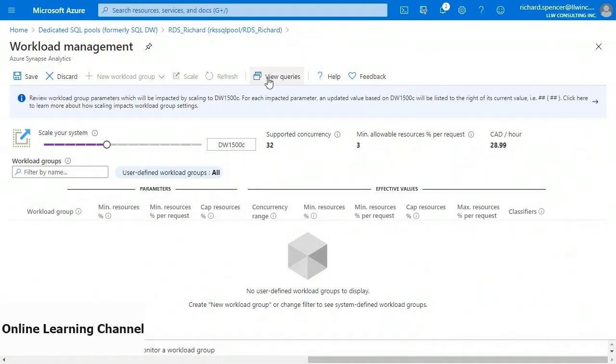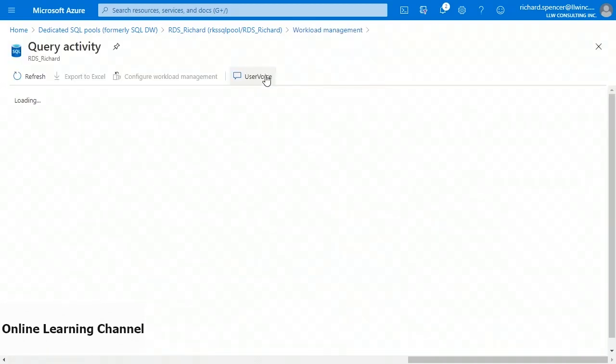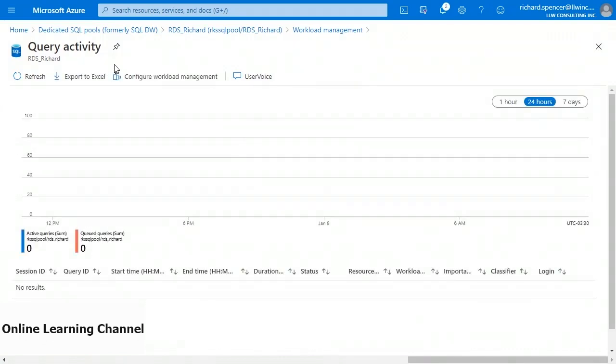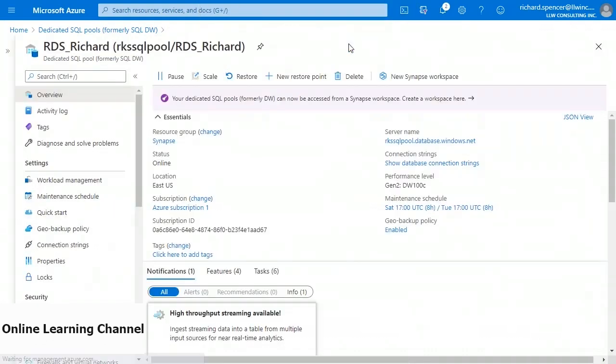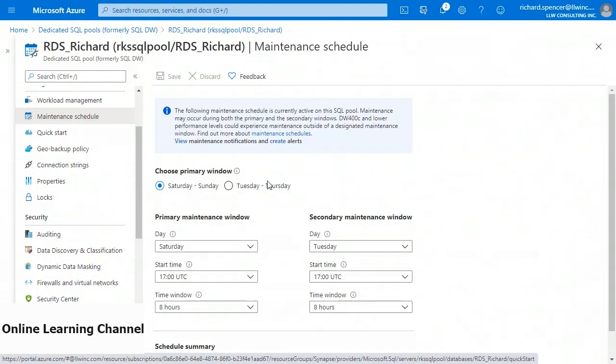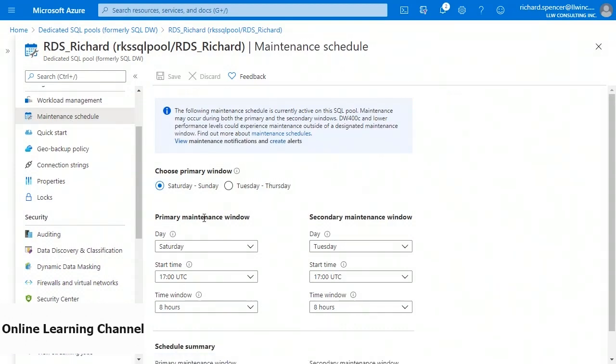We can also view queries here. If there are any queries running, we can look at the query activity, which is also good best practice. We can export it to Excel. We can take a deeper look into it. Right now I have no running queries, so there's nothing to see. I click OK. We also have maintenance schedule, so it's a best practice to create a maintenance window.